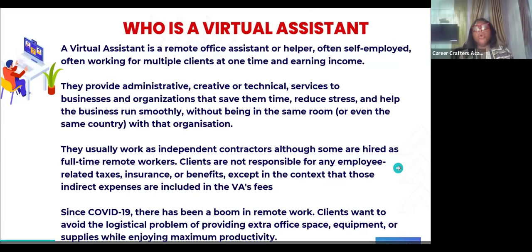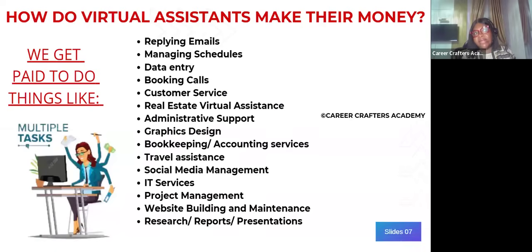So how do virtual assistants make money, right? We've established that virtual assistants provide support to people, businesses, or organizations. So what do they do to make their money? Virtual assistants get paid to do things like replying to emails, managing schedules, data entry, booking calls, customer service, and real estate virtual assistance. All those agents trying to sell properties or rent houses to people, nowadays, especially abroad, need people to help them.